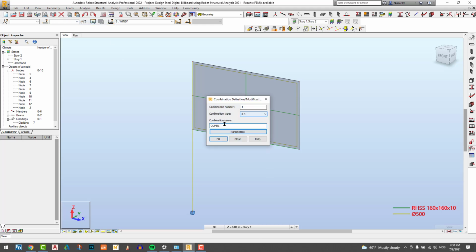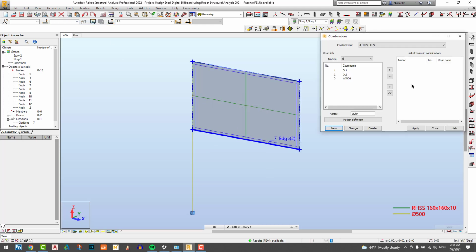It is time to create the manual load combination. I will create two load combinations, very simple. One is ULS, the second is SLS.